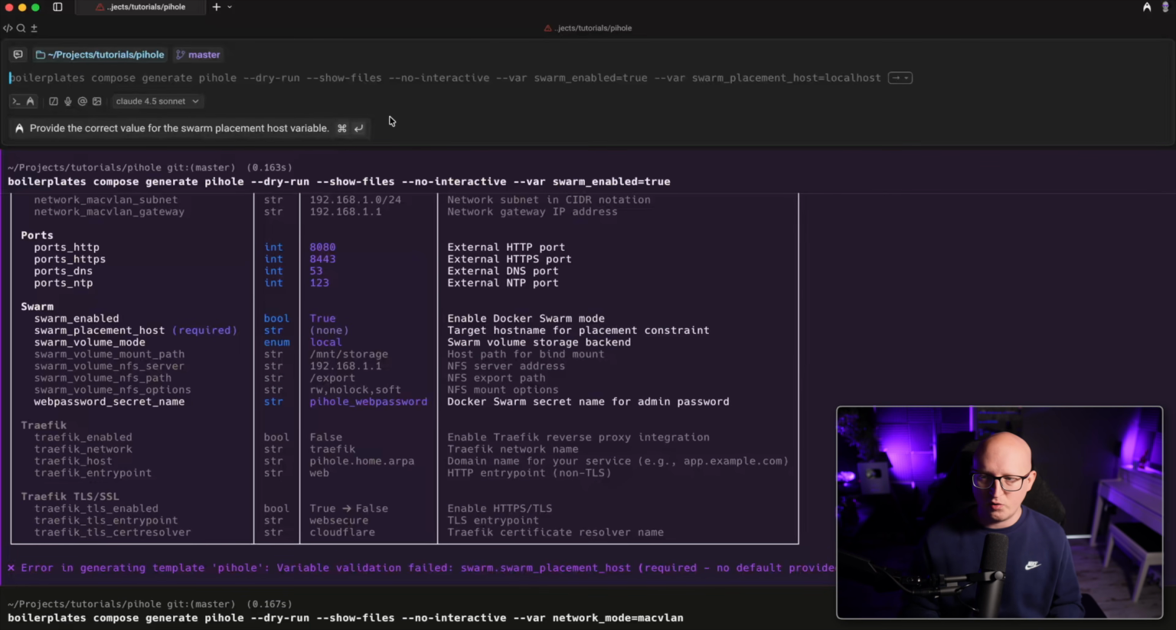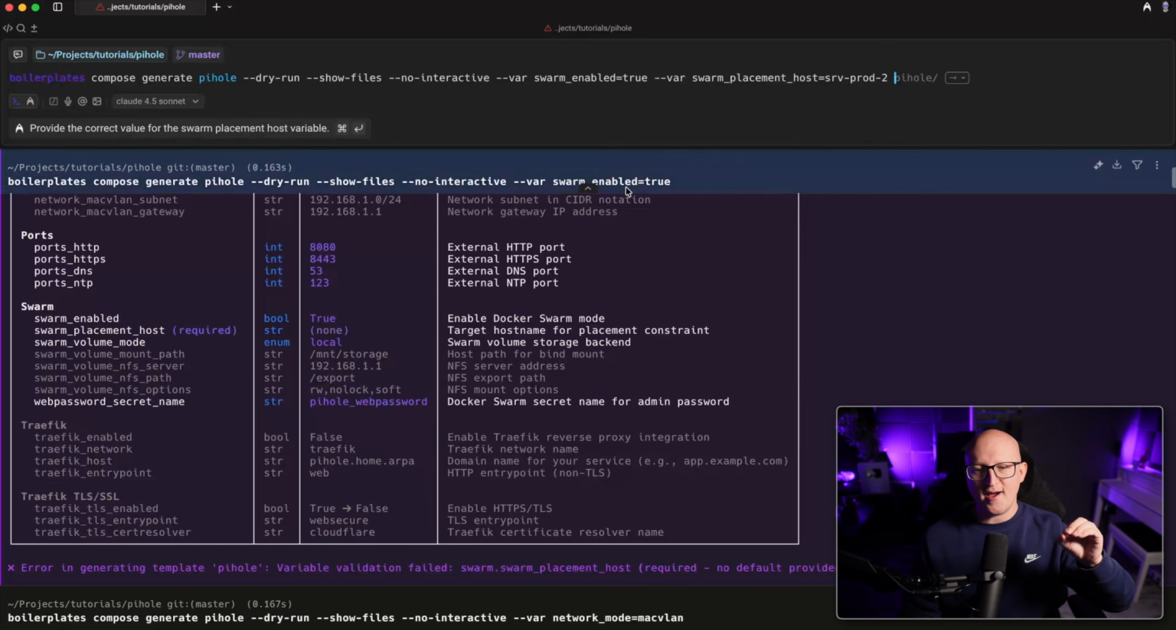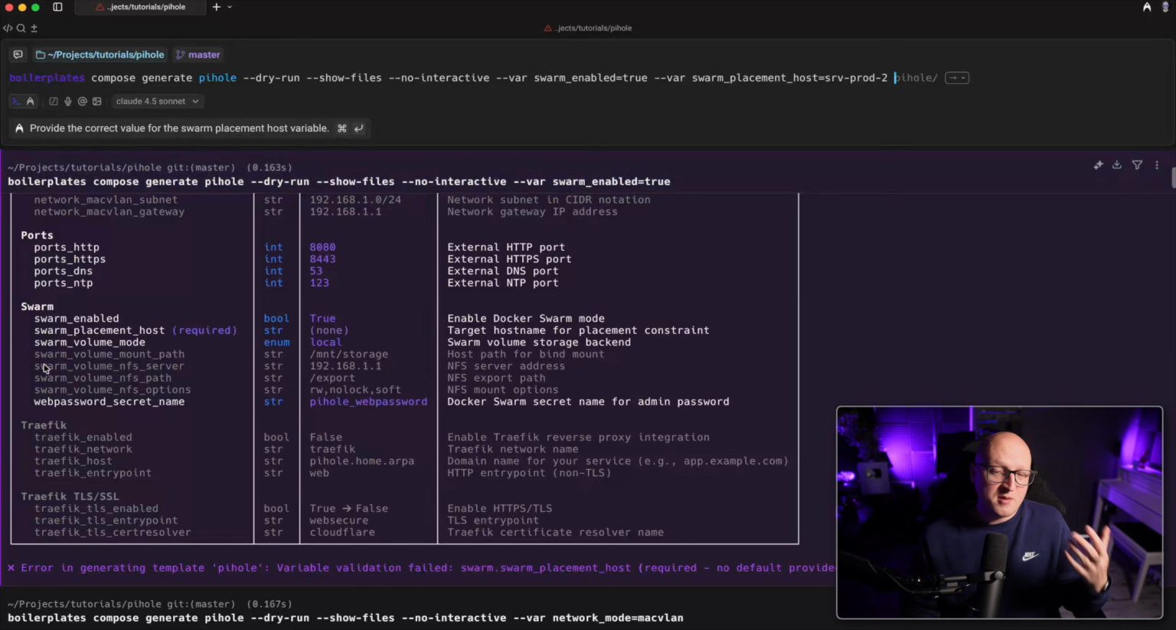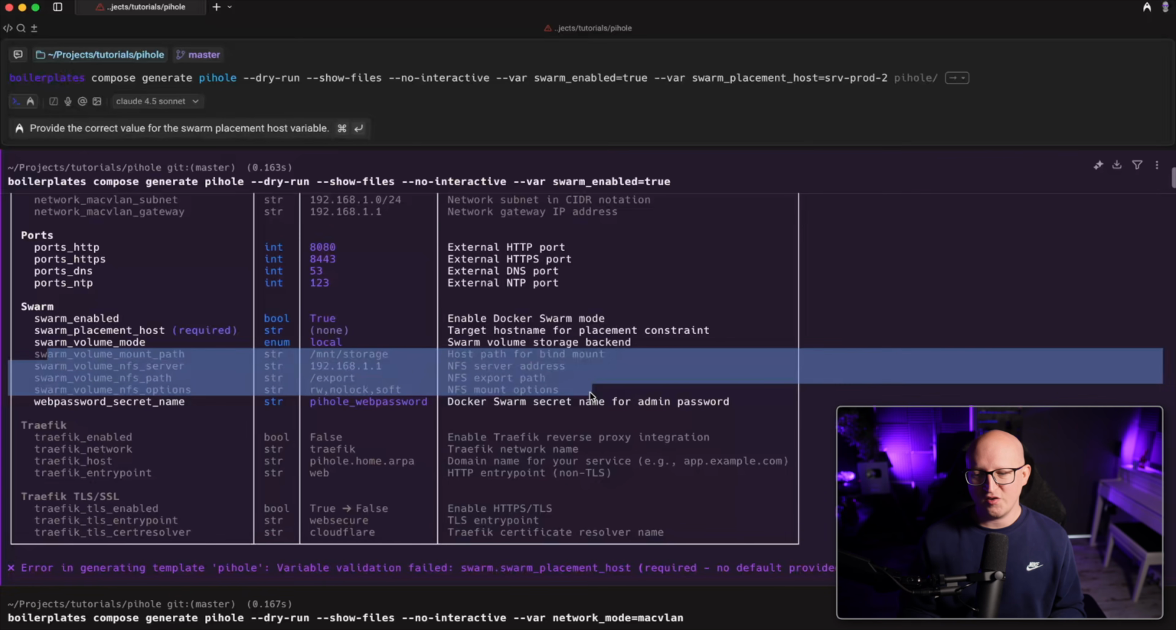So in my example, if I want to deploy this, I need to set this to server prot 1, for example, or server prot 2, to make sure that Pi-hole will always be started on that server, which, by the way, makes also the persistent volume stuff easier, because then you don't need a shared volume or an NFS volume. So again, Docker Swarm comes with its own challenges. I've explained most of this in my Docker Swarm tutorial. I will also link you this in the description.